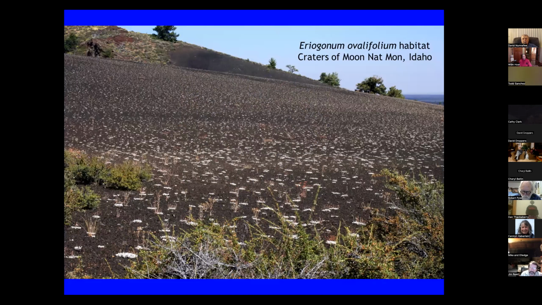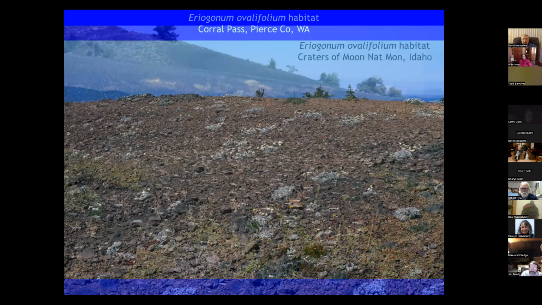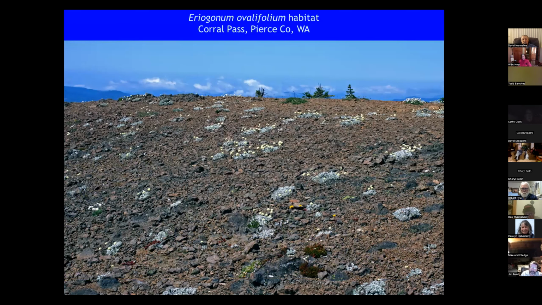Ovalifolium flats in some areas, like here at Craters of the Moon in Idaho. This is a volcanic cinder flat, and you can see all these little white spots. Those are all individual ovalifolium plants, thousands of them. And here's our Washington version of the same thing. This is up at Corral Pass, and we see the ovalifolium plants growing scattered around in the rocky basaltic rocks.